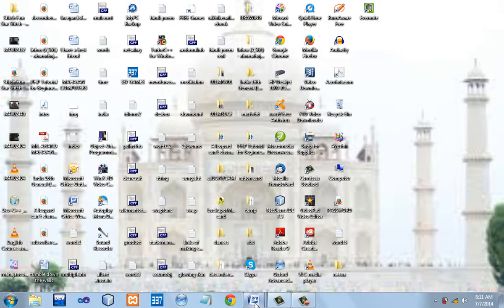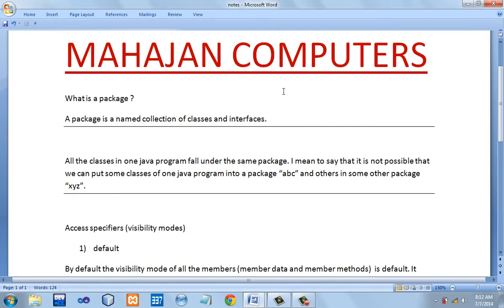access specifiers in Java. Access specifier means, like you people were told in C++ that there are three visibility modes, namely private, public and protected. In Java there are four: default, private, public and protected. Let's have a look at it.